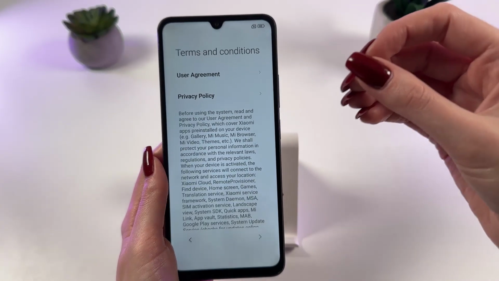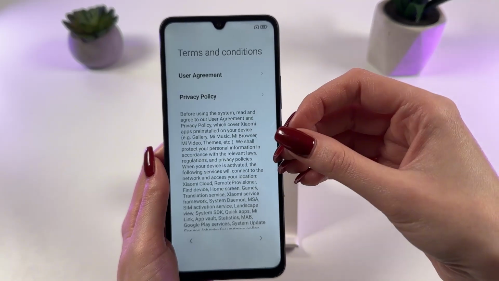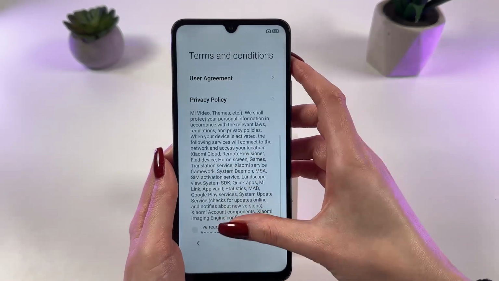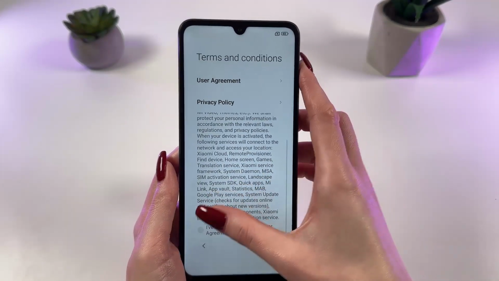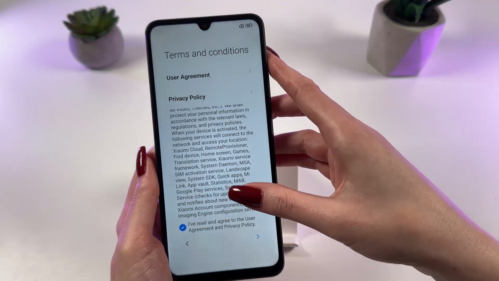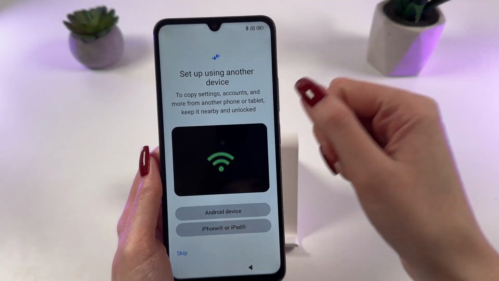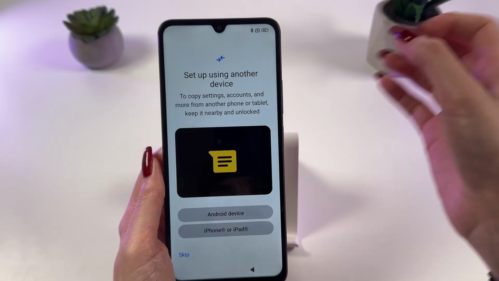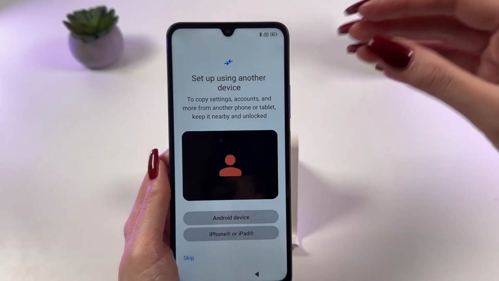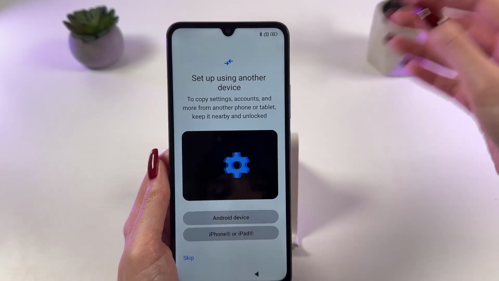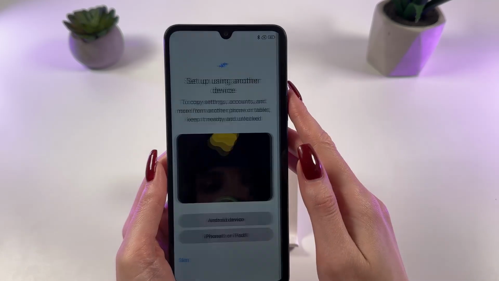A screen with terms of use will appear in front of you. Scroll down the text, check the agree box and continue. You can set up using another device. You can copy settings, accounts and more from another phone or tablet. I will skip it now.